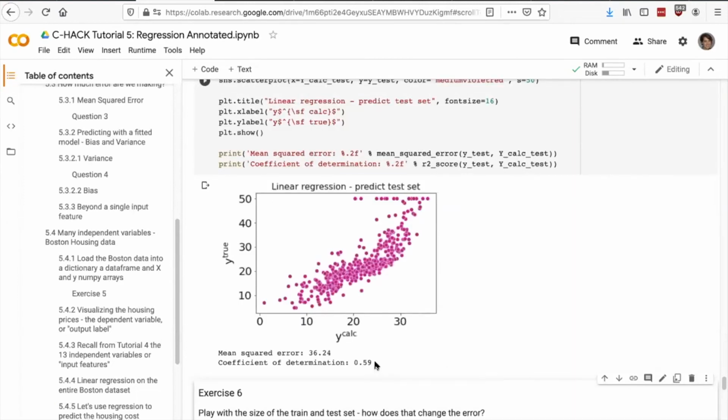All right, so now we see that our coefficient of determination has gone down and our mean squared error has gone up. The reason the error is getting worse is because our model is seeing less data. So it's able to learn less, and it is being asked to predict on more information than what it was trained on.